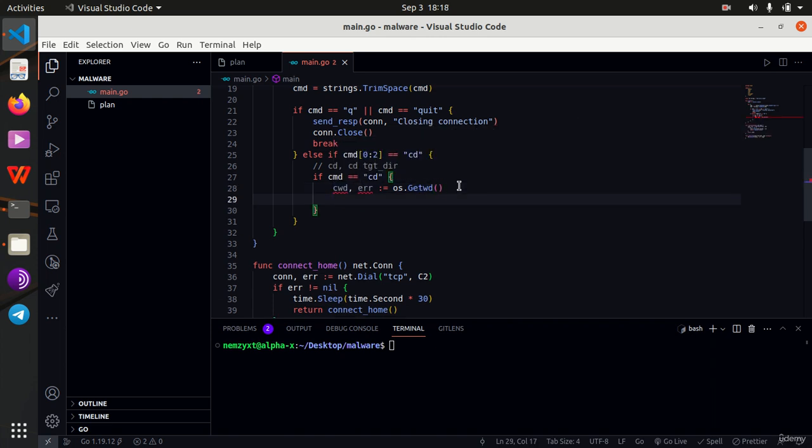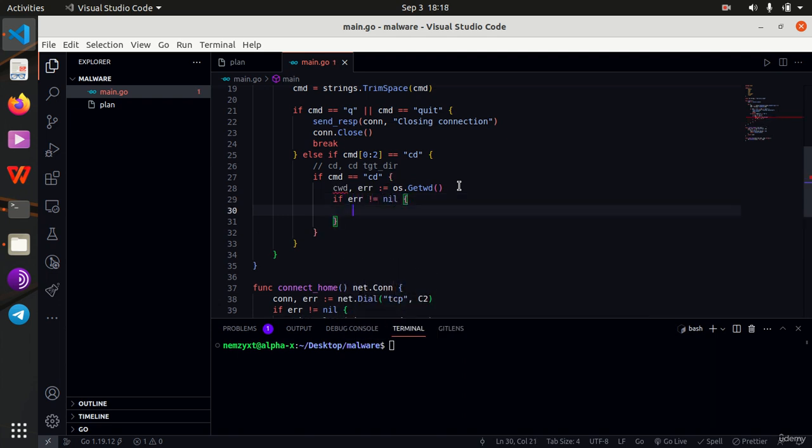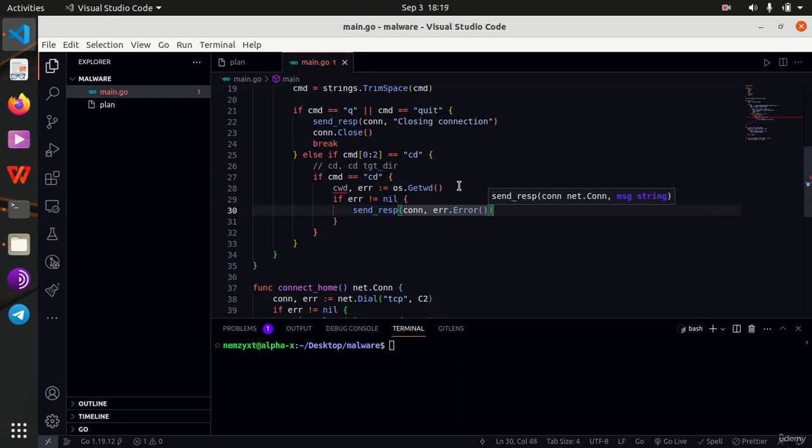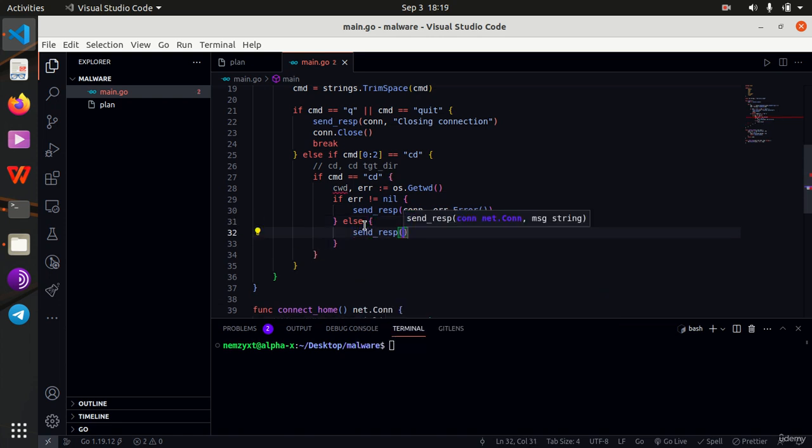Now we're going to check for the error. So if error is not equal to nil, then we are going to return that error. So send through our connection object the error. I'm going to use the Error function, which is going to take our error type and convert it to a string. Otherwise, we are going to return the current working directory. So send through the connection object the current working directory. And that is it for the first scenario.